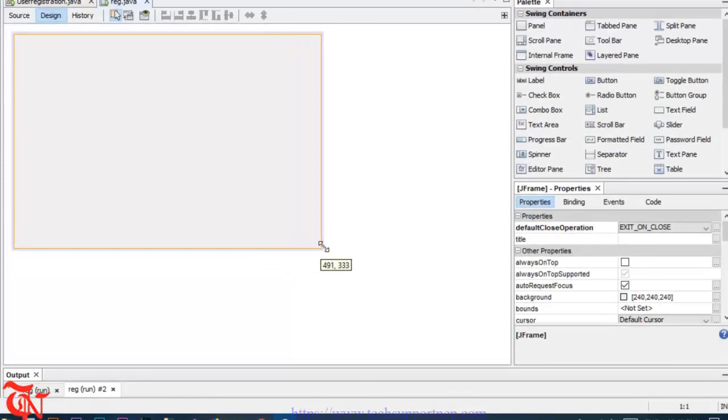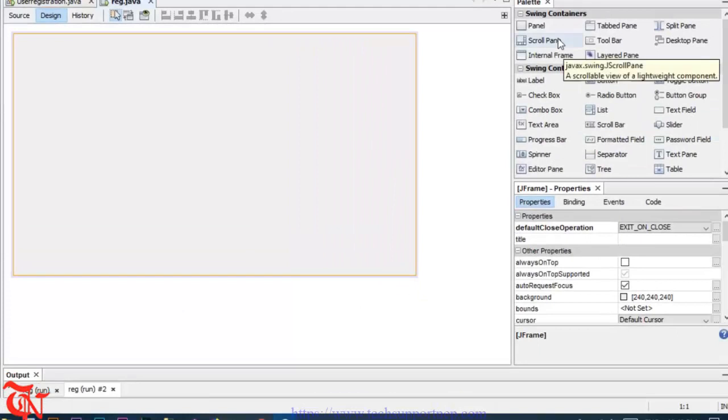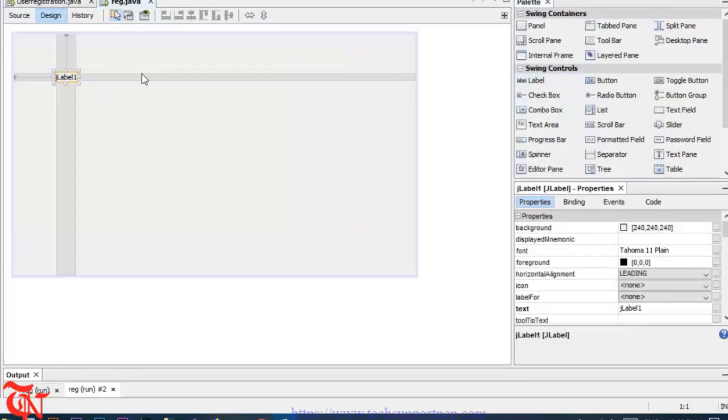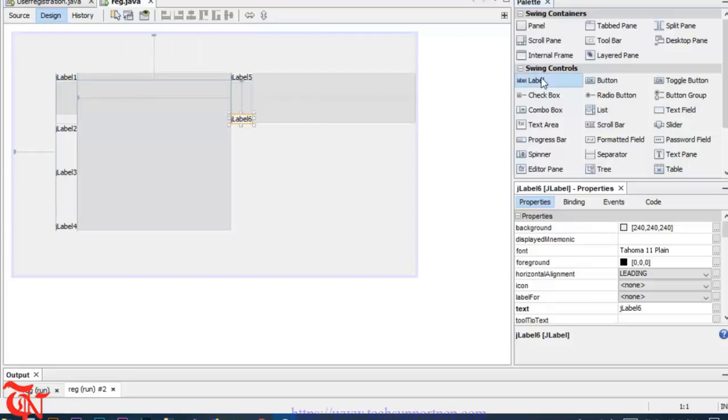Now expand this JFrame a little bit, and from the palette, drag and drop 8 labels. Generally in a user registration form, that is first name, last name, address, gender, phone, email, username and password. So that's why we need 8 JLabels. 2, 3, 4, 5, 6, 7, 8.